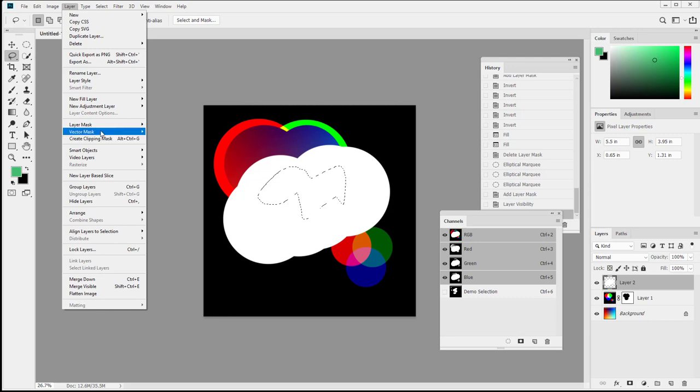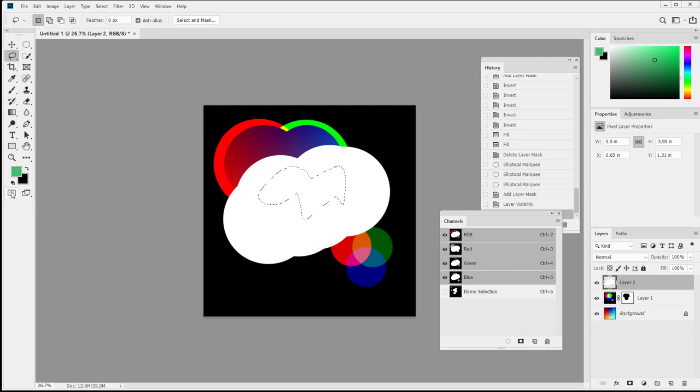Vector masks, which we're not going to discuss too much right now. We're going to deal with this in a later assignment, so don't worry about that. Clipping masks, this is a good thing to cover. We'll talk about that in just a minute. And also this button right here, which is the edit in quick mask mode.